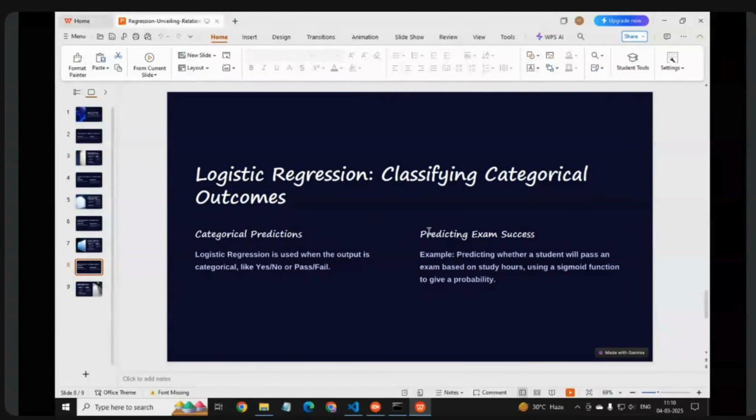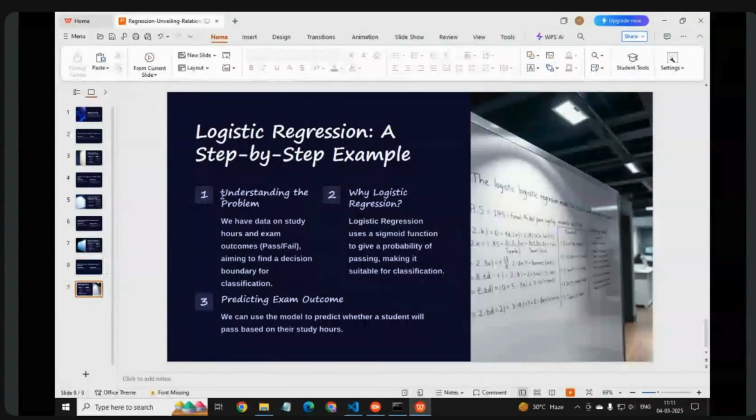So we have to do the prediction of exam success. For example, predicting whether a student will pass his or her exam. Let's see. First of all, understanding the problem. We have data on students' study hours and exam outcomes, pass or fail, aiming to find a decision boundary for classification.